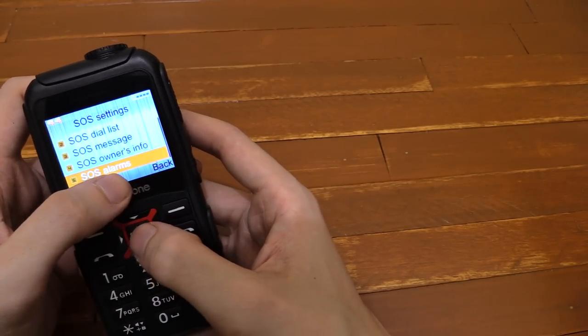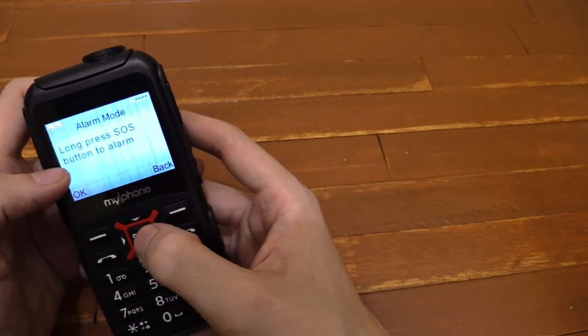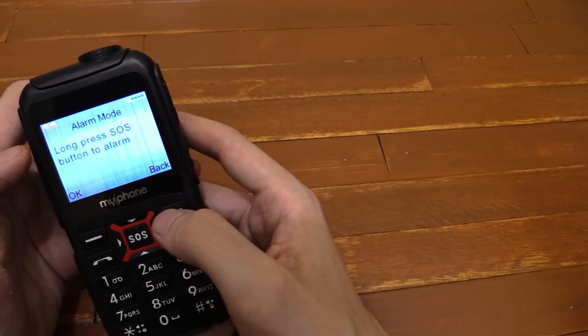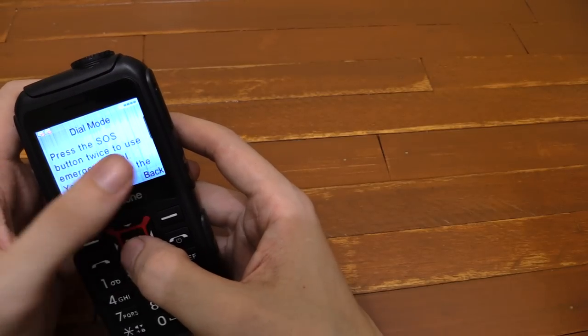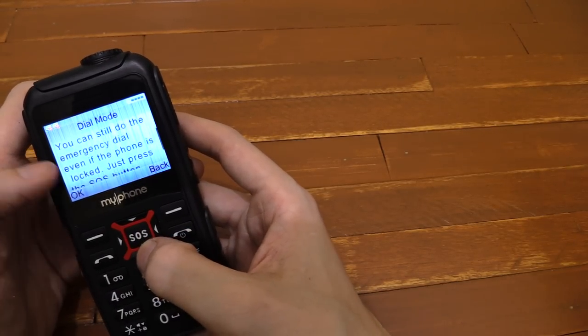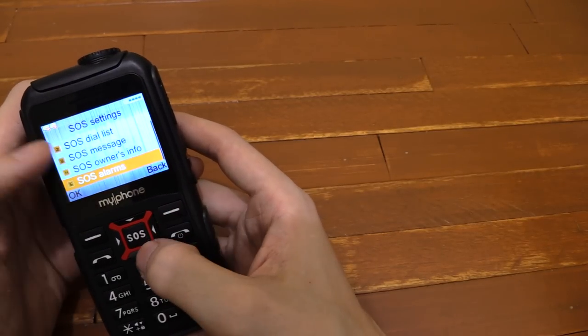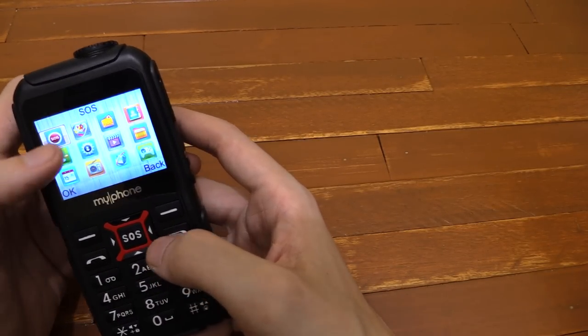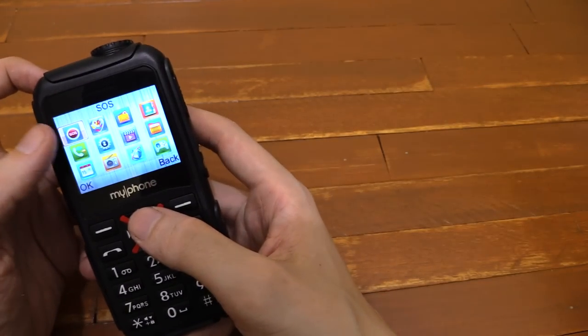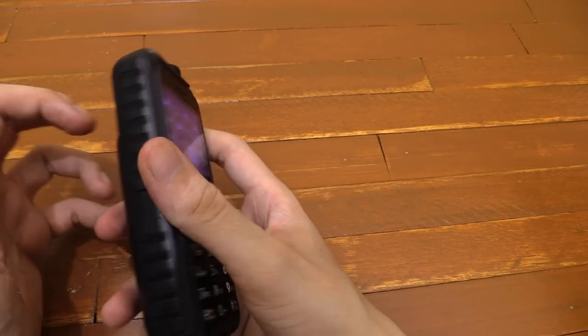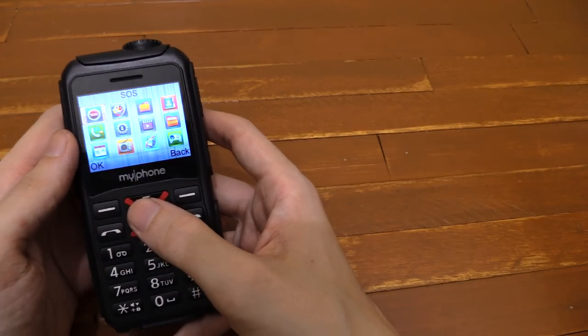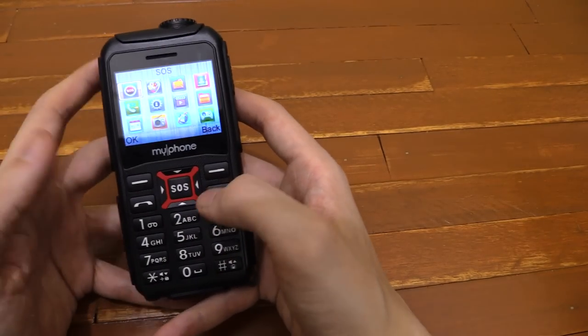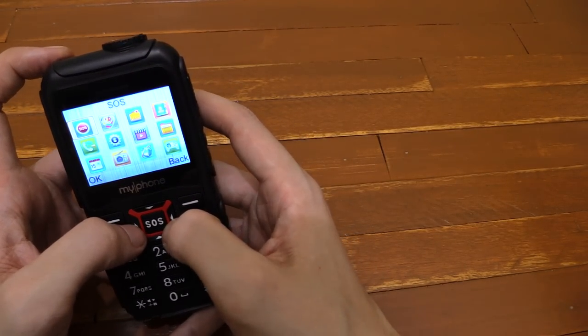Now, SOS alarms. This one is just telling you how to use it, basically. Long press SOS button to sound alarm, and press the SOS button twice to do the emergency calls, blah blah blah. So that's just giving you information about how it works. So that's the SOS thing, and I can see that being useful, especially if you've been in an area where you think there's a good chance of you being involved in some kind of emergency situation.